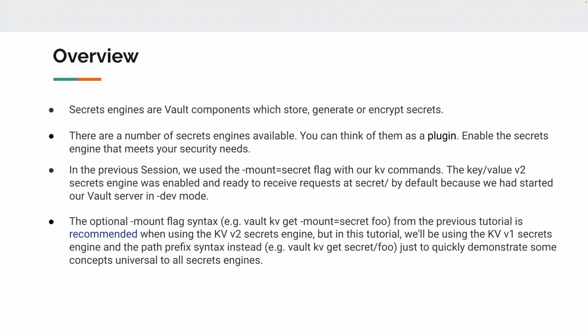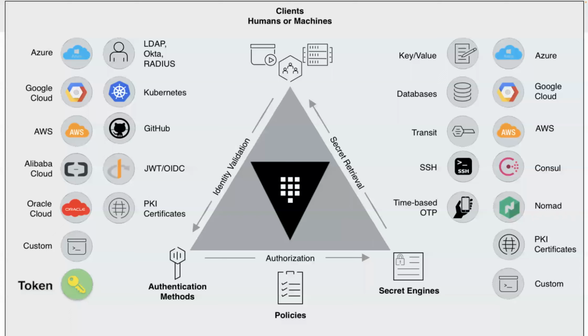When we use different kinds of secret engines, that leads to different paths. For example, we had vault kv get mount secret foo. Eventually it translates to secret slash foo. That was the syntax we used with the prefix, or without the mount flag, and with the mount flag you just say where to have it stored. So secret engines are just like plugins.